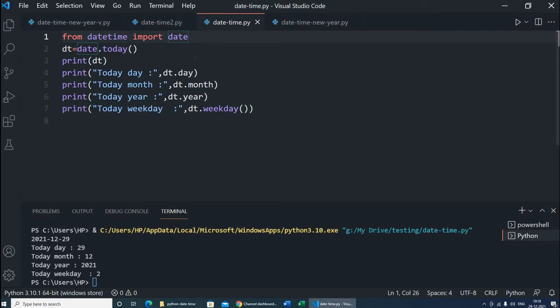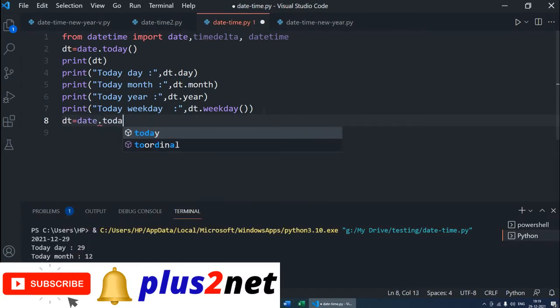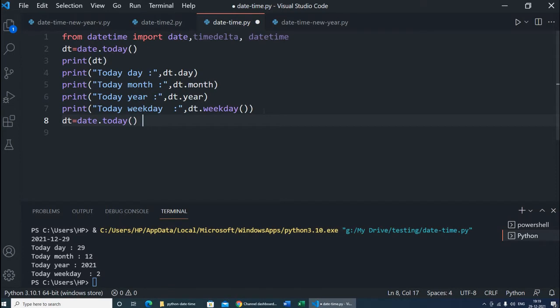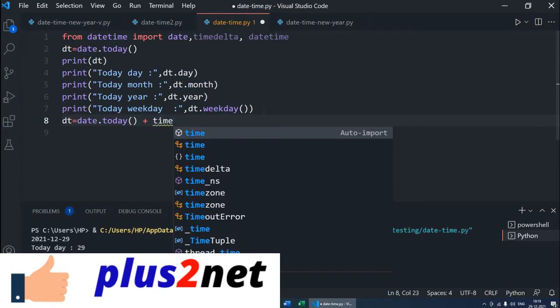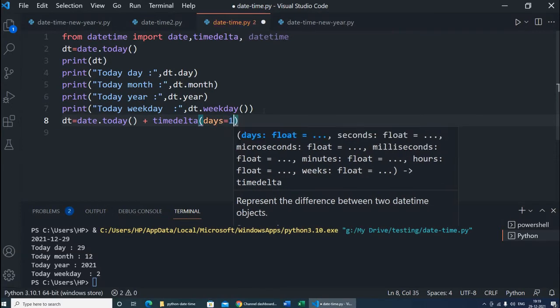We'll import few more stuff from here. Now we'll say import date, timedelta, and also datetime, because we'll be using this. Let's go and print what is tomorrow's date. So for that purpose, let's say dt equal to date.today. I'm just giving today. Already we have used the same thing in line number 2, but this time we'll say plus timedelta. What's the parameter we'll give? days, we have to give 1 day. So that's all. Now dt holds tomorrow's date.